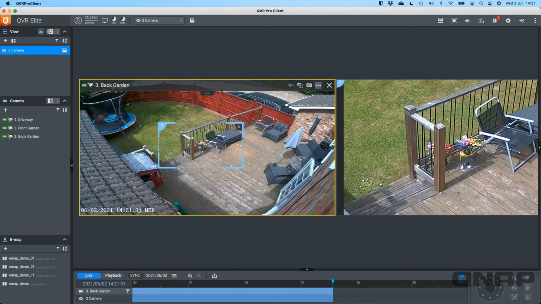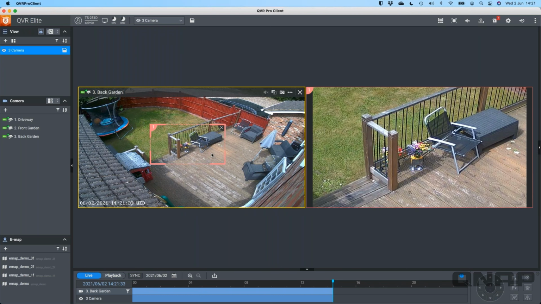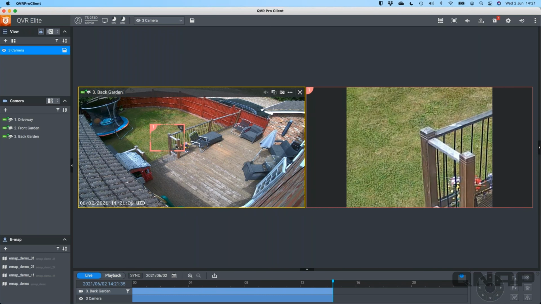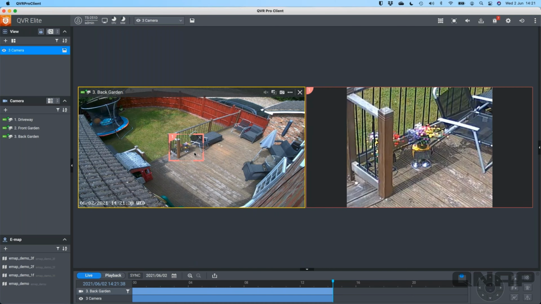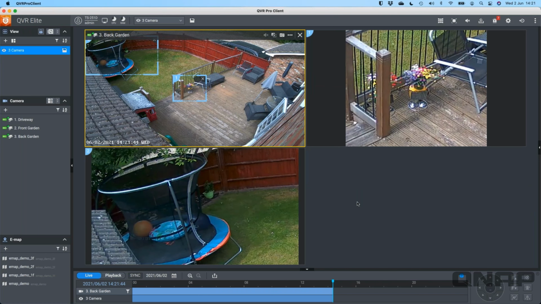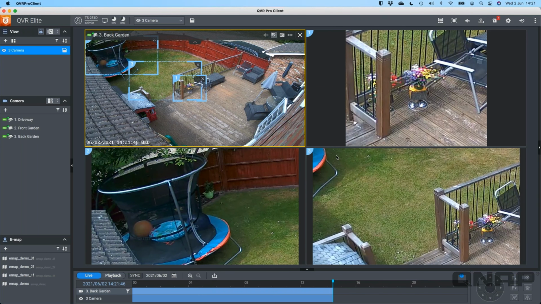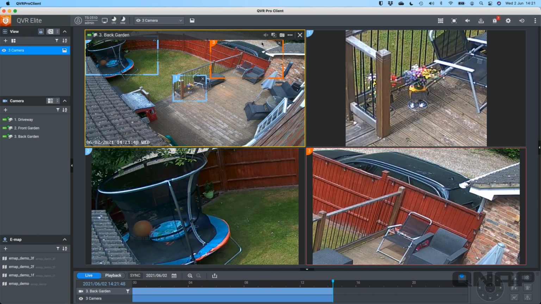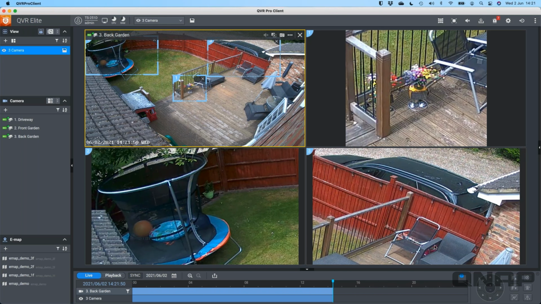So you can set a region of interest. So let's say we want to zoom in on whatever's down there. So let's say these funky little plant pots, we can have that as a view. If you want to monitor the children over on the trampoline, you can have that as a different view. So you can set quite a few points of interest if you want to. So anybody breaking into the car, you can have them all set up in different angles.